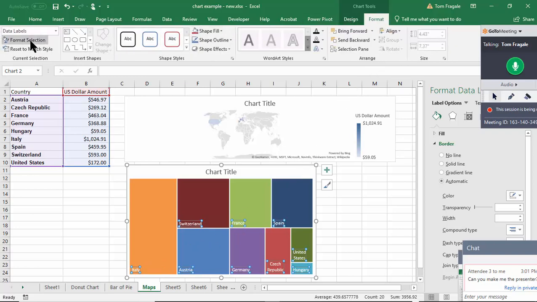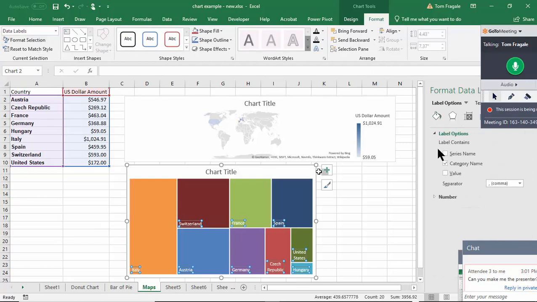Then I'll pick on Format Selection, and you get the extra window over here. So I showed you a few different ways to get to the extra window. I can double click on that part of the chart, or click on it, and then pick on Format, and then Format Selection. Now here, I'll pick on the word Value. Good. So that tells the better story, because now I have the section name and the amount.